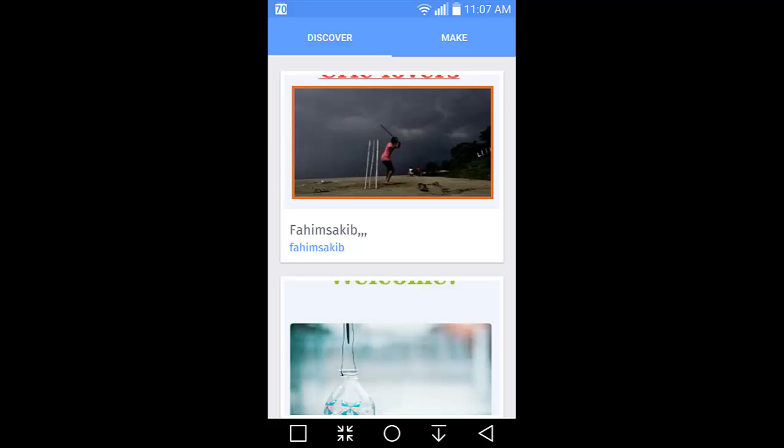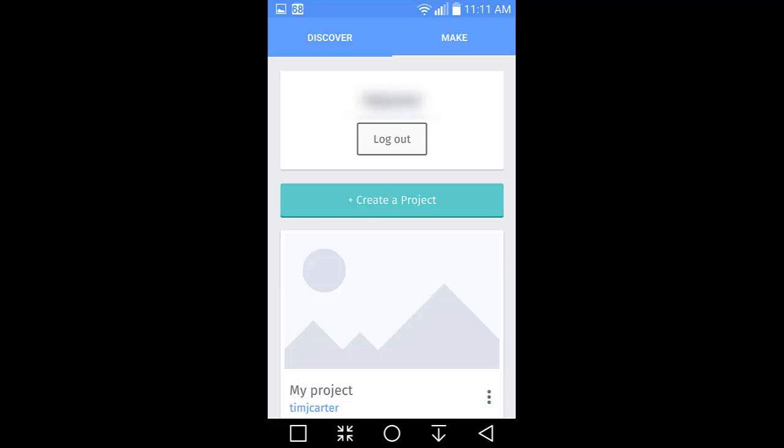So this is what you see when you first come in here, and you can discover, which is where we're at now, and then we go over to make. Now you need to create an account as well, and you can do that when you click on make if you don't already have one. Okay, so we're going to click on make now. Okay, and then from here you can see any of your projects below, and then you can click to create a project. So I'm going to click on create a project, and that'll take us to the next screen.